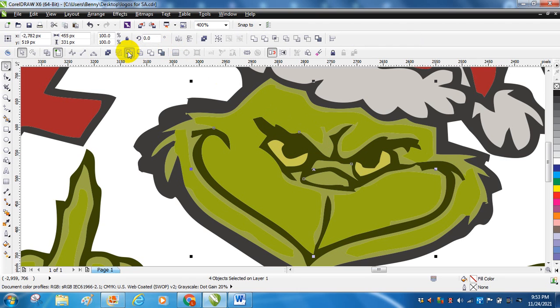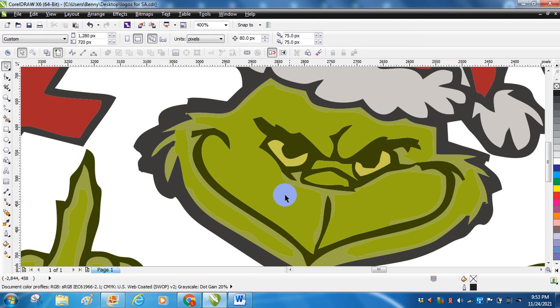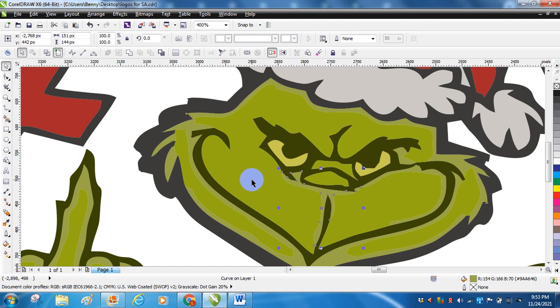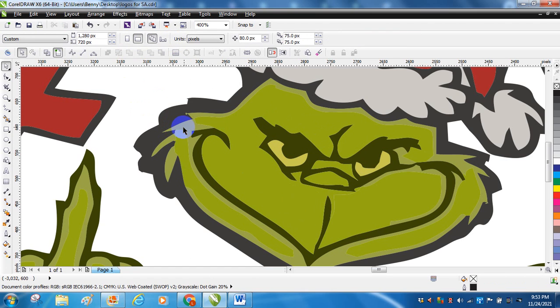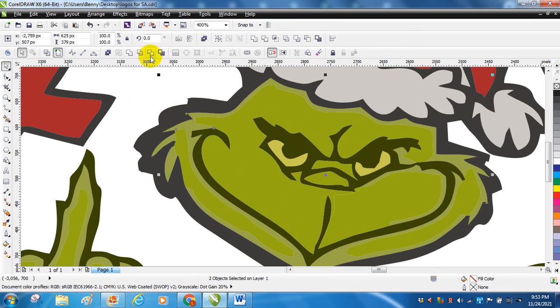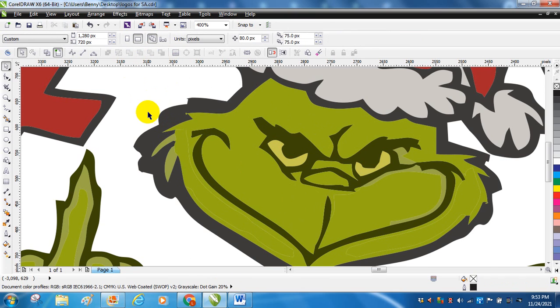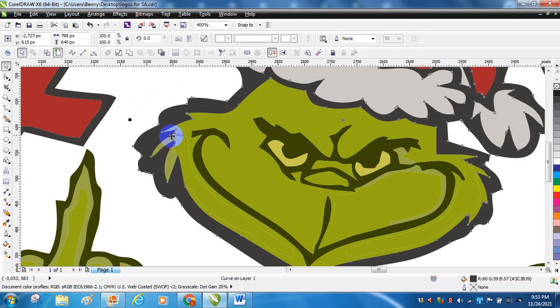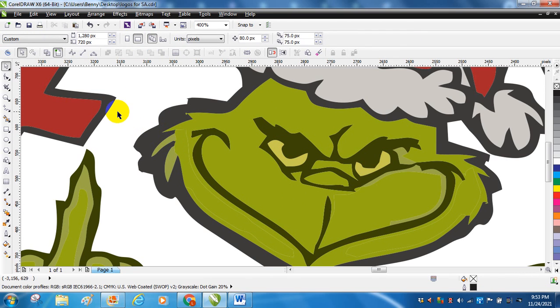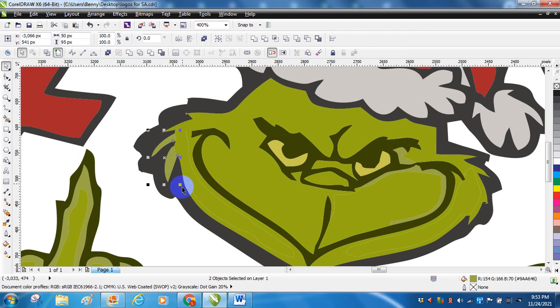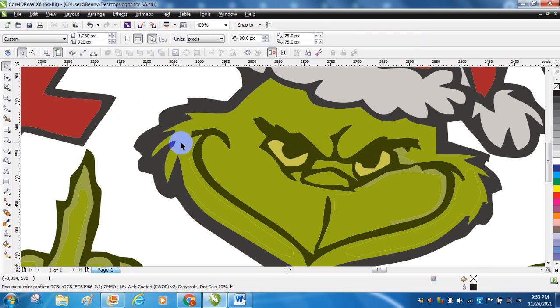But let me just make this clear again. This is way easier than Silhouette Studio. To me, Silhouette Studio is a pain. Plus you gotta upgrade. You gotta have a premium account to be able to do certain stuff, and I don't want to do that. So I just decided to get this software.